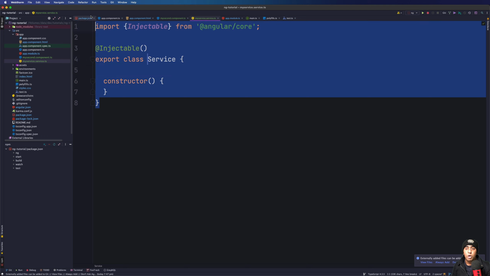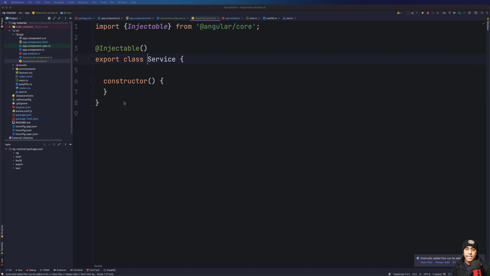Now this is because I copied this code. So let's say you want to create your custom code snippet and you want to reuse it. You can do that with a live template. Next topic is very important. We're going to learn how we debug an Angular application using Webstorm.